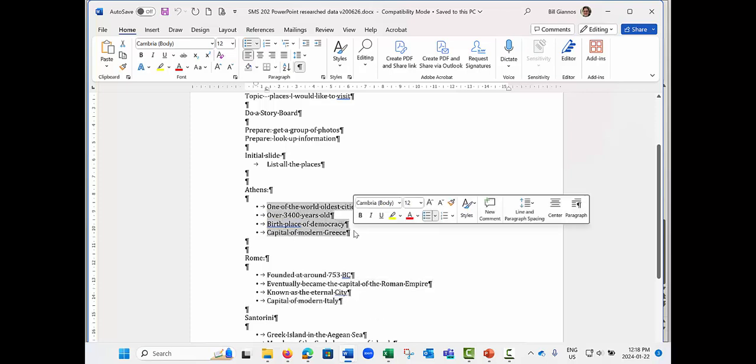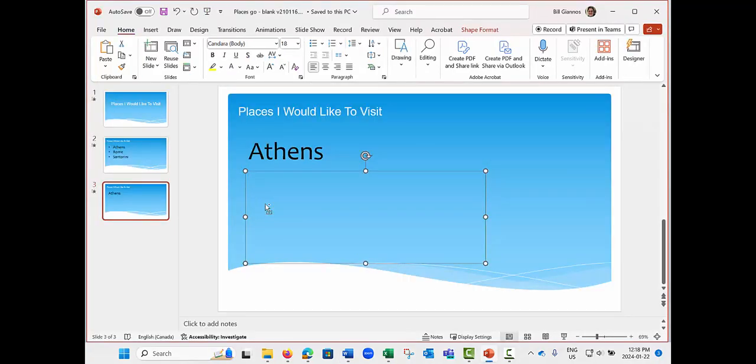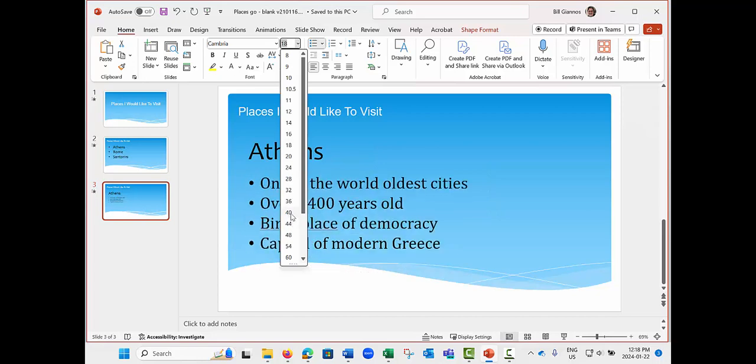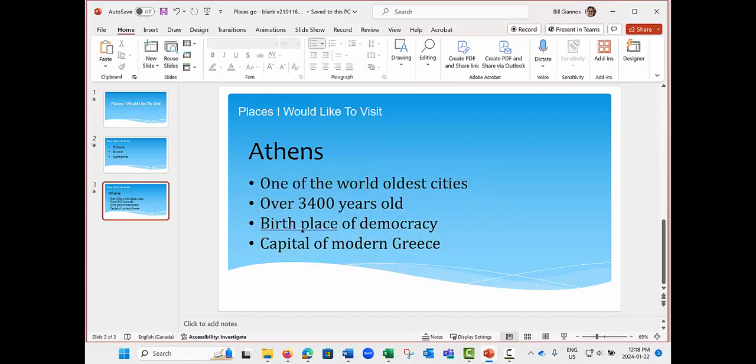Now remember earlier we had created a Word document with a bunch of research on it, so here it is. So now I'm just going to copy it, go back to my text box and paste that research in. I'm going to change the font size again.